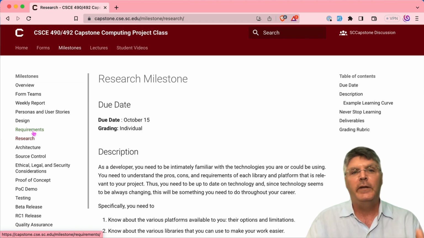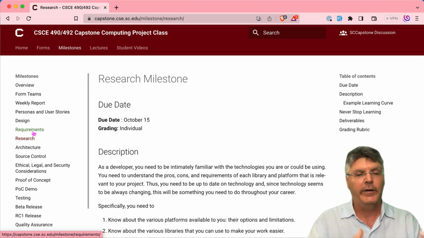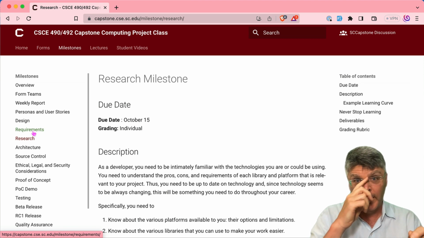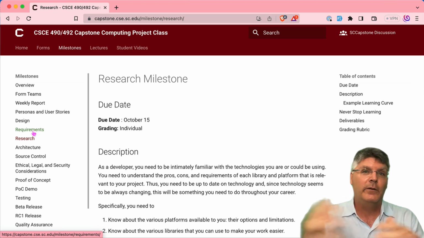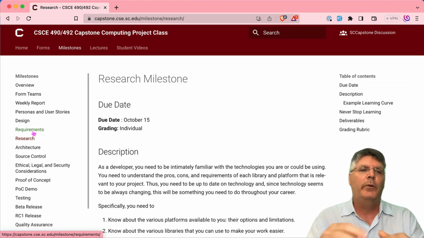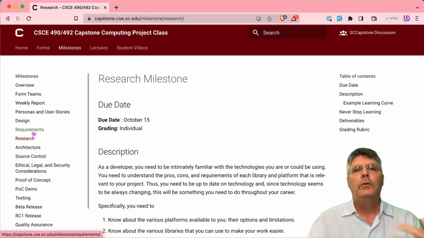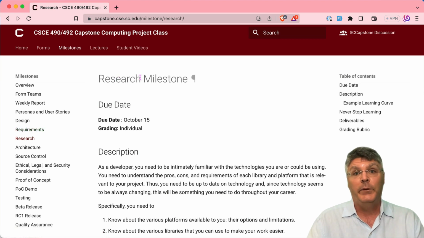So during the first month and a half of classes, while you're doing this as a team, individually, you're also going through the Hello World tutorials of, say, Android, learning how to build an Android app, watching the videos, downloading Android Studio, getting familiar with it, just learning how to build an Android app for the research milestone.